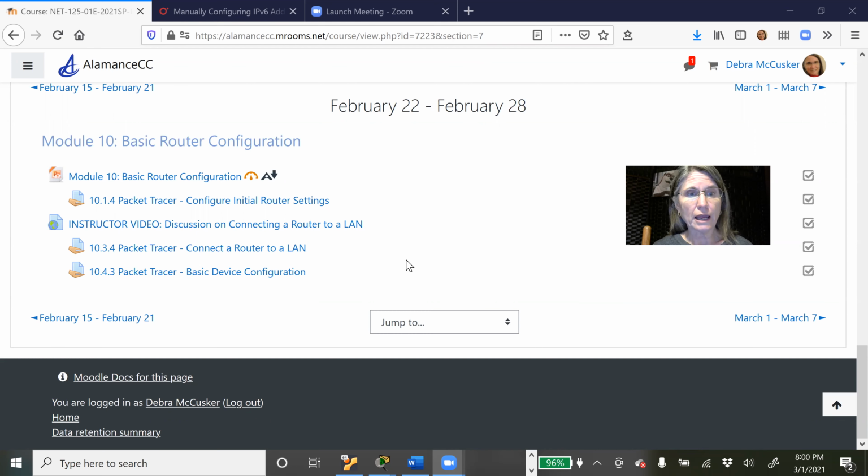There is a Packet Tracer in this module, 10.4.3, and many of you have successfully completed it, but many have not. And I've been getting a few questions and wanted to get some people on the right track so that they can be successful with this Packet Tracer.